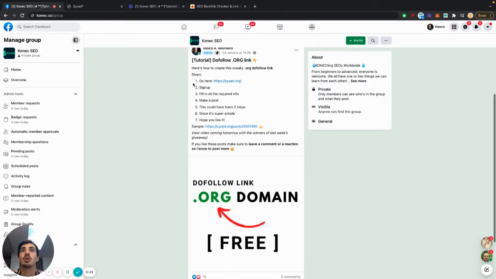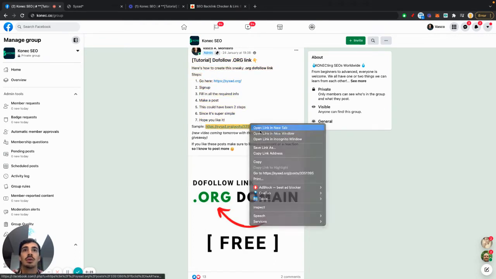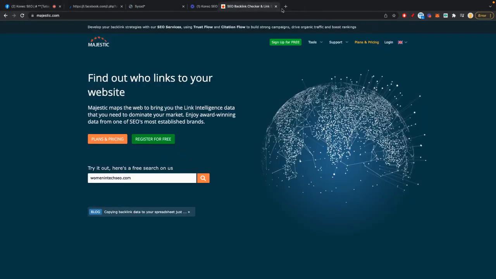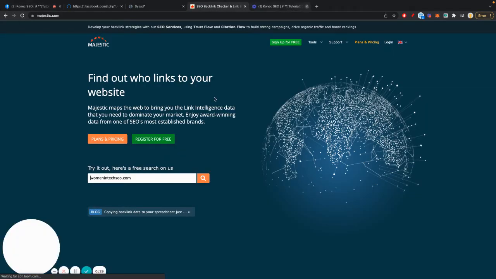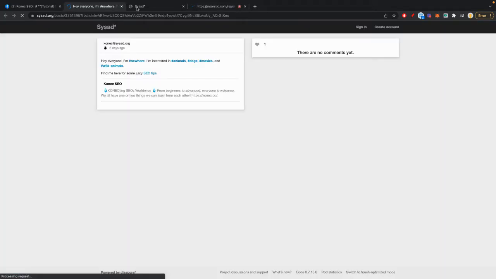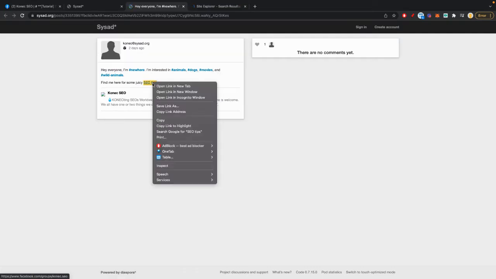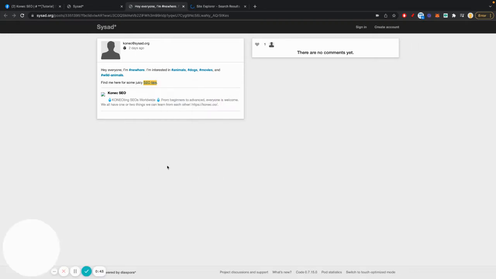But yeah, today I'm going to show you exactly how you can get this powerful dofollow link. Here's a sample as well. And I'm going to show you the Majestic metrics for this link. And here is a sample. I'm also going to show you that it is in fact a dofollow link, and you do this by going to inspect element.